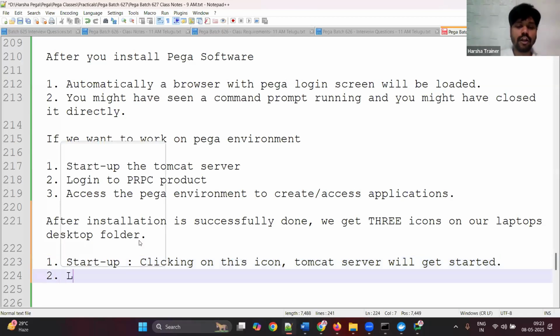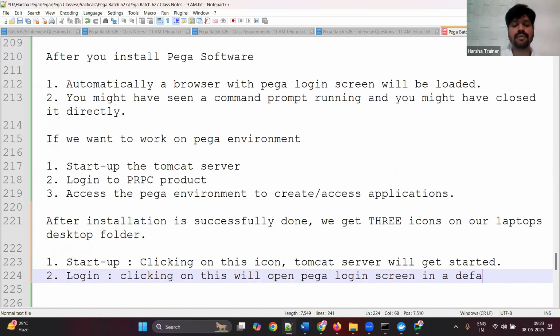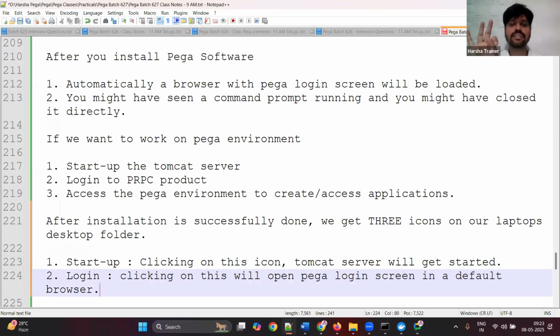Now, after startup, the login button. Click on this. Clicking on this will open the Pega login screen in the default browser. In your laptop, you have Chrome installed, Firefox installed, and what is the other one? Microsoft Edge. Yes, 3 are there. But out of these 3 browsers, one will be the default browser. Mostly, I think for all of you, Chrome is the default browser. For me, Firefox is the default browser. Whatever it is, no problem.